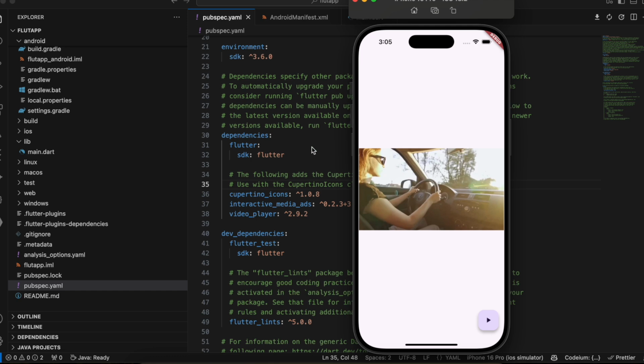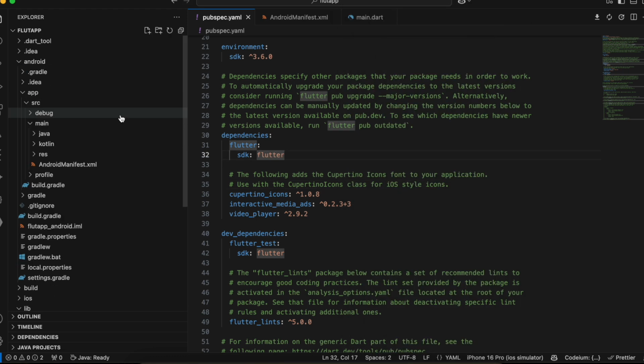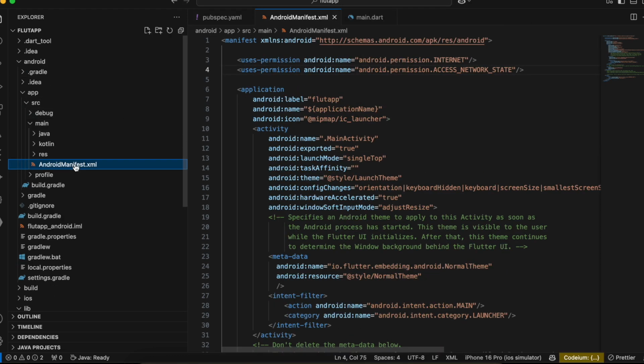Okay, once you add these two dependencies, next for Android. I have shown you the output for iOS. The same output is for Android, nothing different, but for Android you just have to go to the AndroidManifest.xml, and here you will have to add this internet permission, as well as this access network state. These two permissions are required for this particular thing.